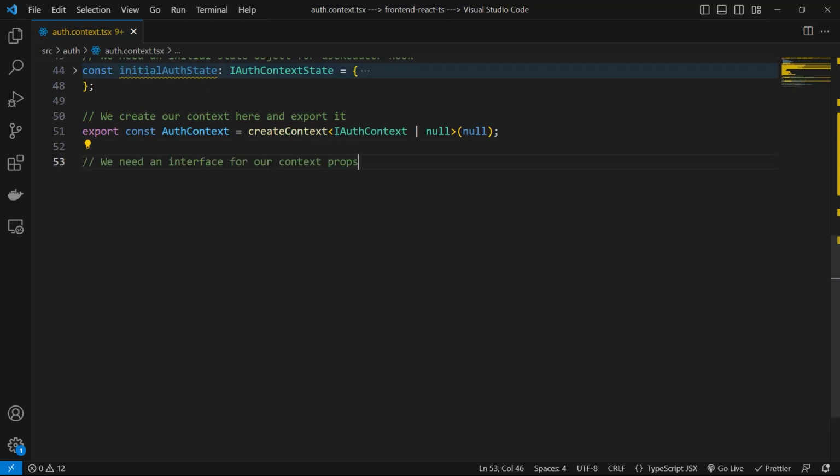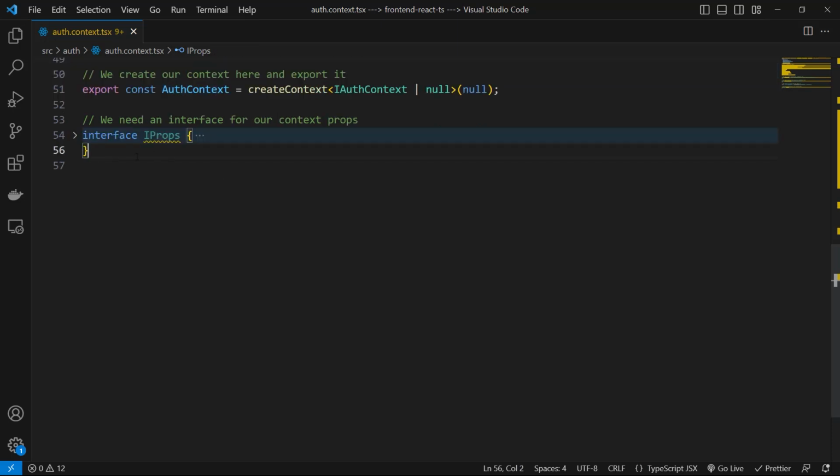After this, I want to create an interface for our context props. So let's create it. I simply create an interface of IProps, and you know that the interface is an object, and inside this object, I just want to have the children with type of React node. So let's format the document and minimize it. So this is the props that we are going to use for our context component.